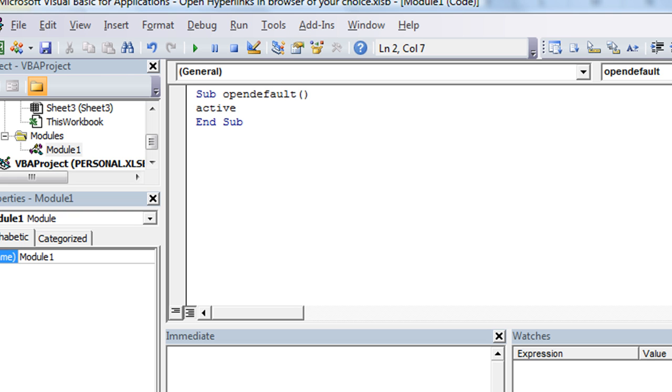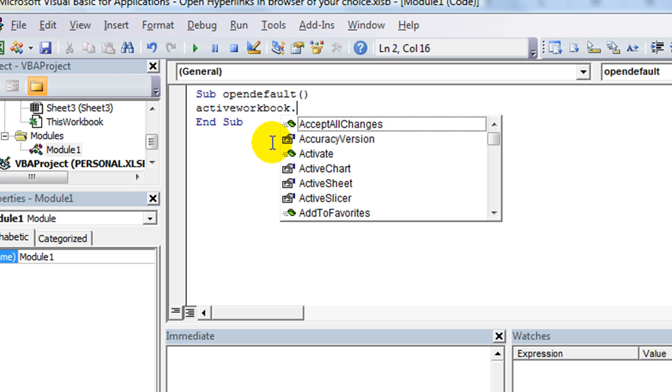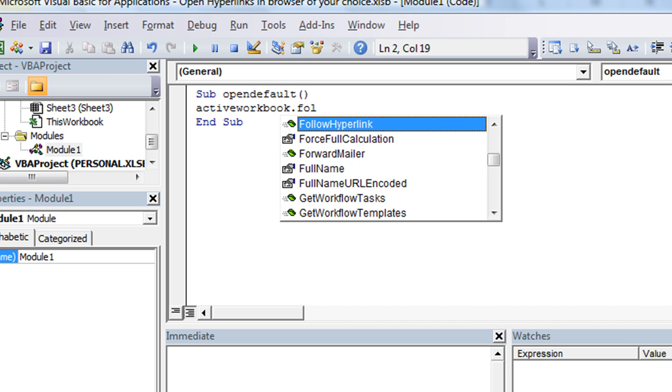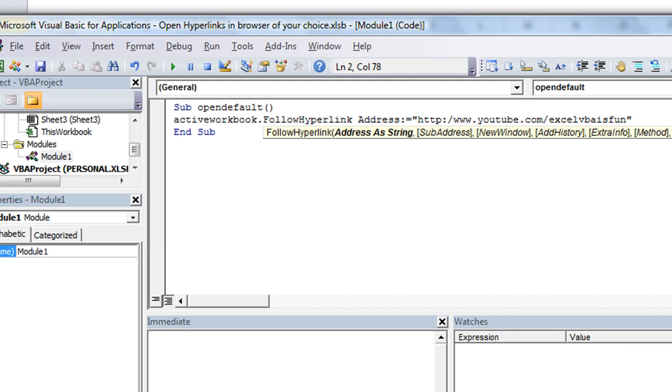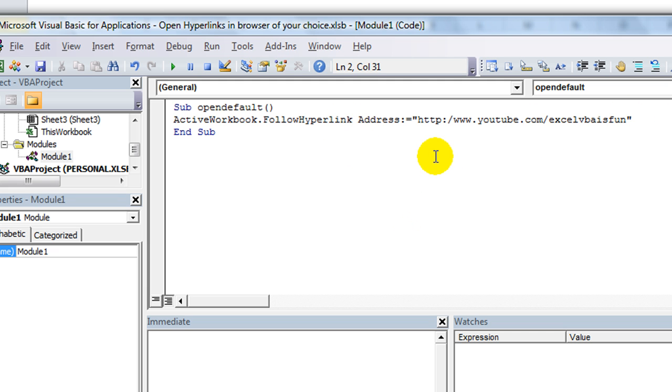Let's just use ActiveWorkbook dot. You type FOL and it'll automatically take you to FollowHyperlink, okay? And you have all these different options. The one I want to use right now is Address. So let's say Address colon equals, and let's type the address, http, youtube.com/excel VBA is fun, end quote, and put this in quotes. Now you don't have to have any other fancy features, really. That should do it. Let's make sure that works.